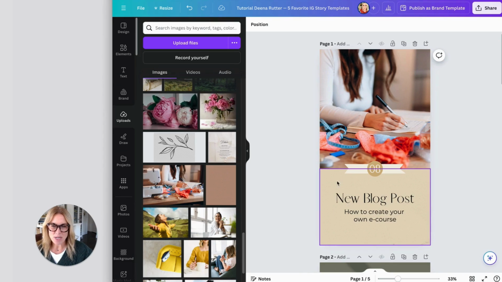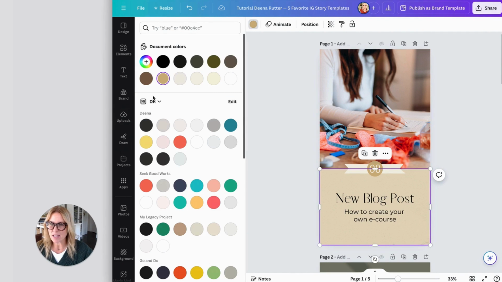So I'm just going to click on a color that I want to change. And you can see it here. I come and click on this color dot right here. And I am using my brand kit to make these changes. So if you don't have your brand kit set up, make sure you check out my video about setting up your brand kit because it saves you so much time.